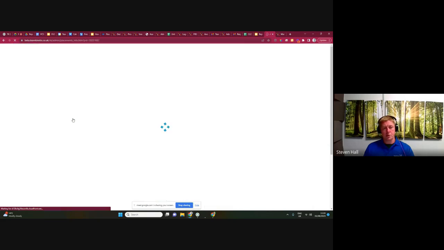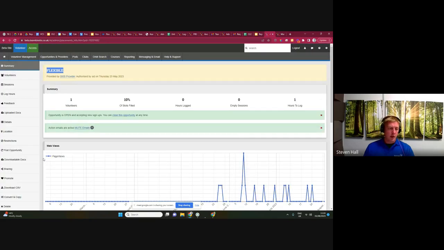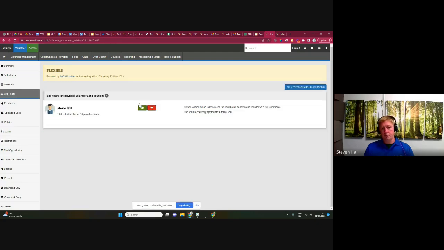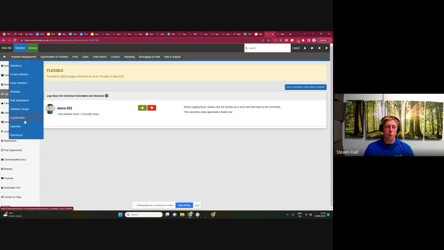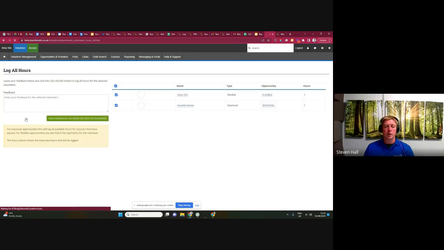This opportunity happens to be called flexible. And if I go down to log hours, I can log hours here. Give them a rating, rank them, so I can log hours, and I'm logging hours on behalf of the provider here. You can also, rather than going into each individual opportunity to do that, go down to the log all hours here, which says, okay, here's all the volunteers you could potentially want to log hours for. Okay. Now, when you're logging hours, it's always easier.